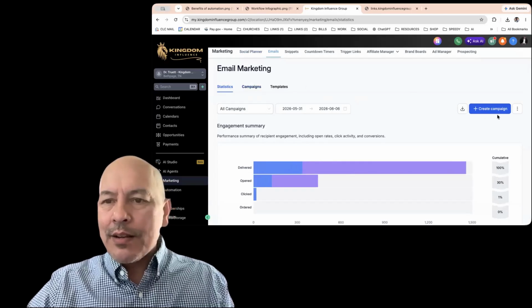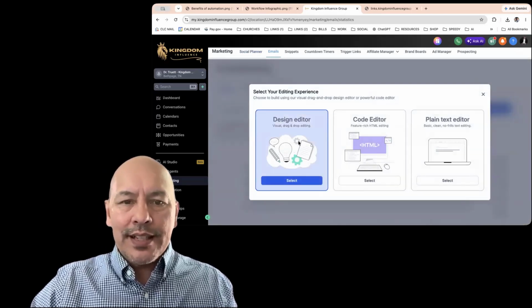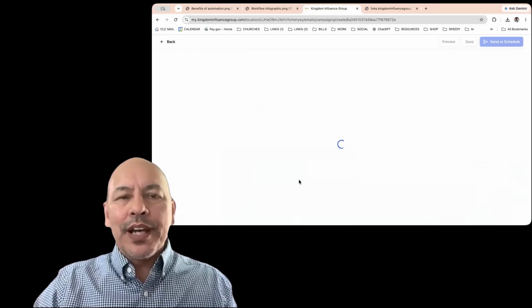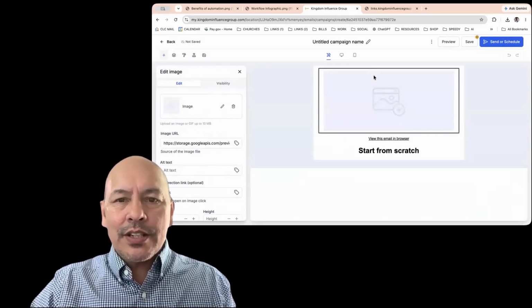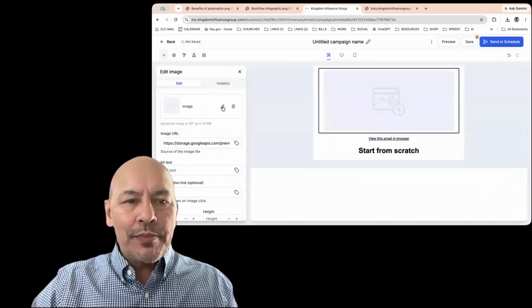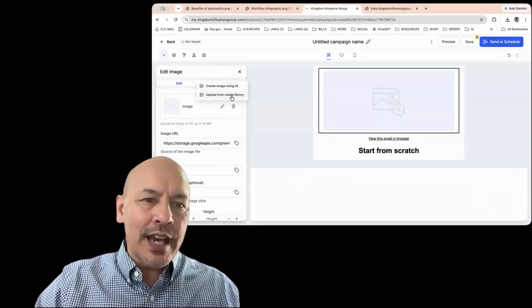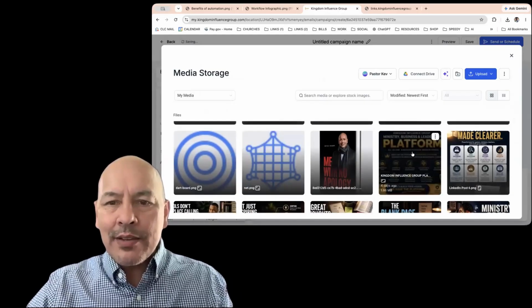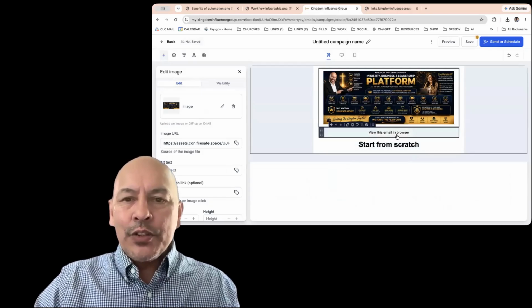There's campaigns and templates. I'm going to create campaign, start from blank, design editor, and now we're going to build out an email. So I'm going to start with an image. I'm going to open up an image here, upload from my media library or create image using AI. I'm going to open from my media library. I'm going to go back to that same one. I'm going to click on that. Now that's there.